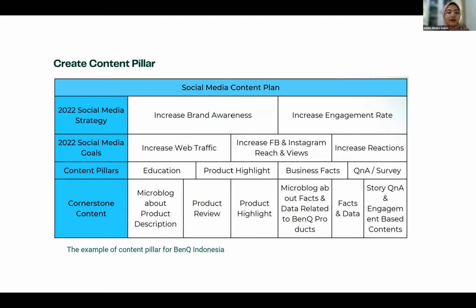And then the goal itself: they want to increase web traffic. By increasing web traffic, there is an increase in Facebook and Instagram reach and views, and also an increase in reactions. So we derive from the strategy to the goals. And then there are several content pillars, like education, product highlights, business facts, and also question and answer or surveys.